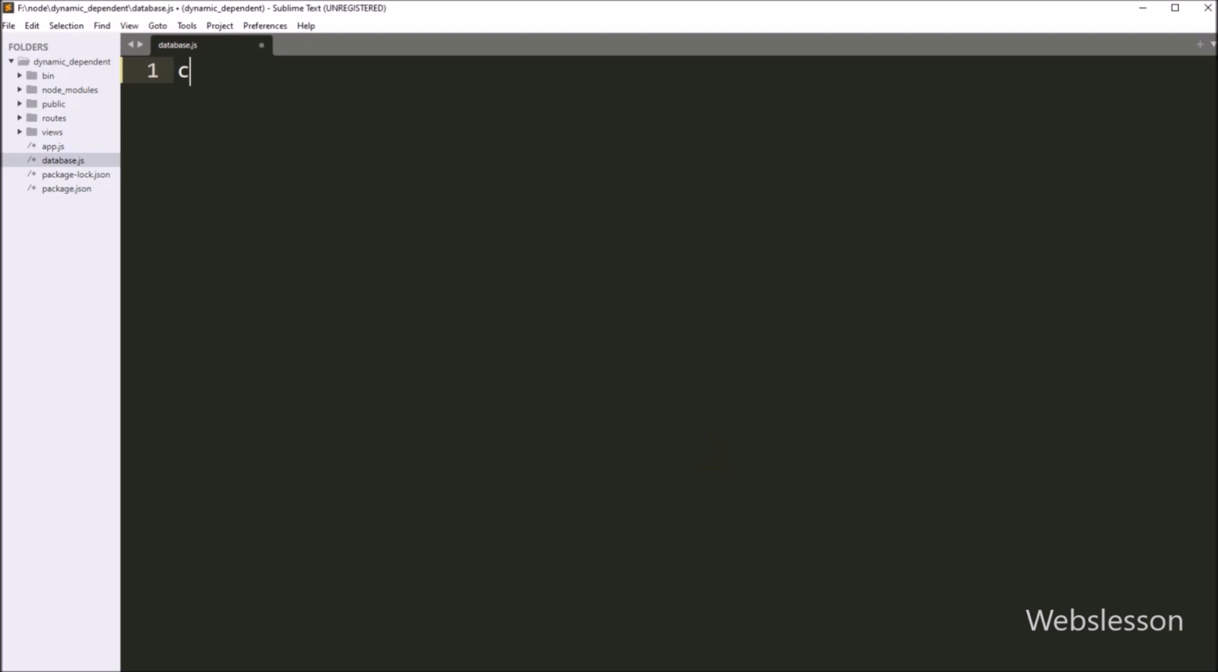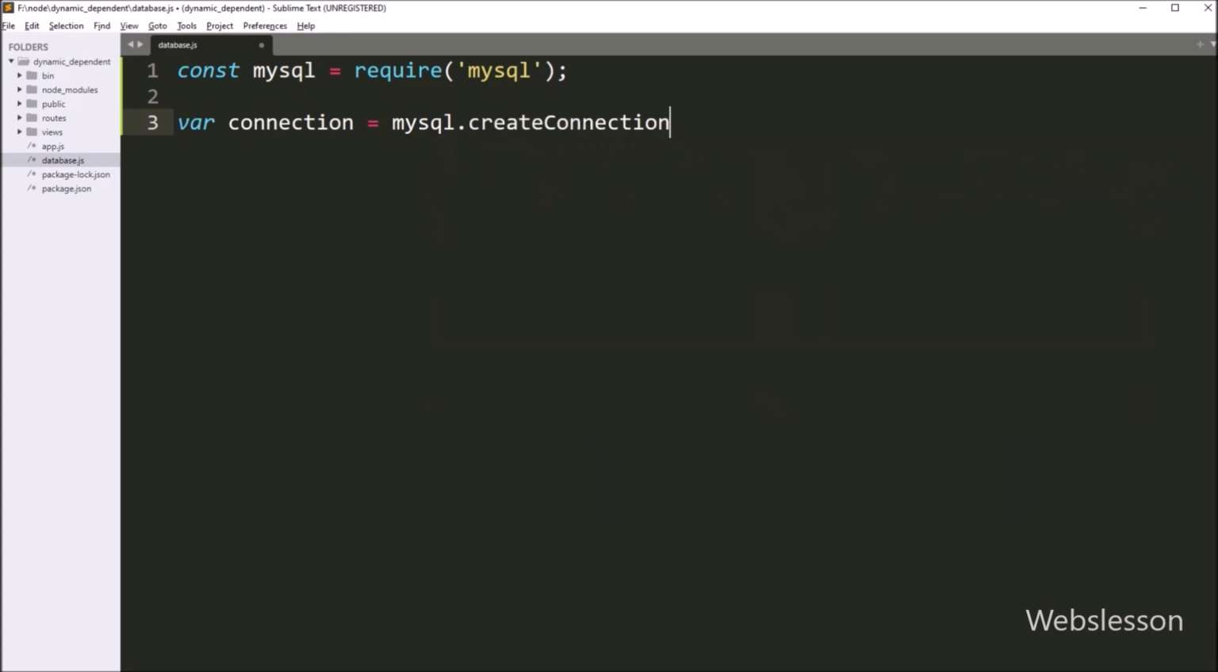Now under this file, we have to write const mysql equal to the require function, and under this function, we have to write mysql. By using this code, it will include the MySQL module in this file. After this, we want to define the configuration for creating the MySQL database connection. So here, we have to write const connection equal to the mysql.createConnection function. This function will make the MySQL database connection, and under this function, we have to define the MySQL database configuration in JSON format.